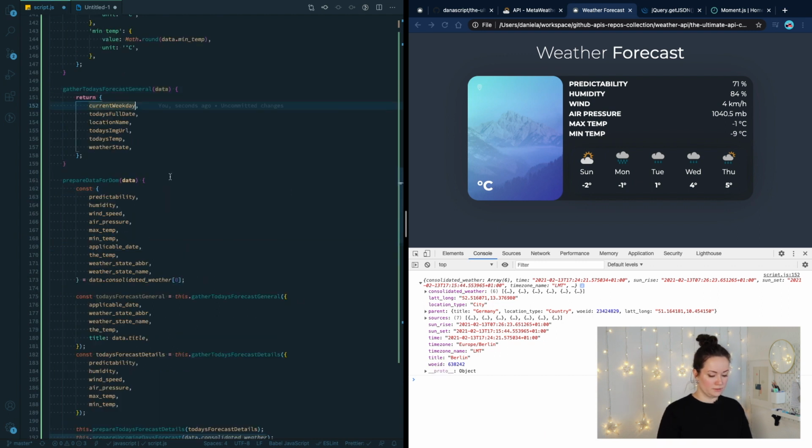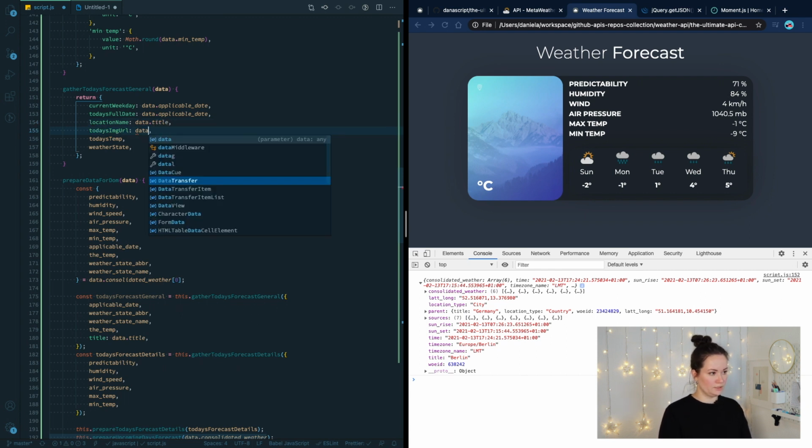So current weekday is going to be data.applicable date. Then today's full date is also going to be data.applicable date, but I'll show you what we're going to change with moment. Location name is data.title. Today's image URL is data.weather state abbreviation. Today's temperature is data.the temp, and weather state is data.weather state name.